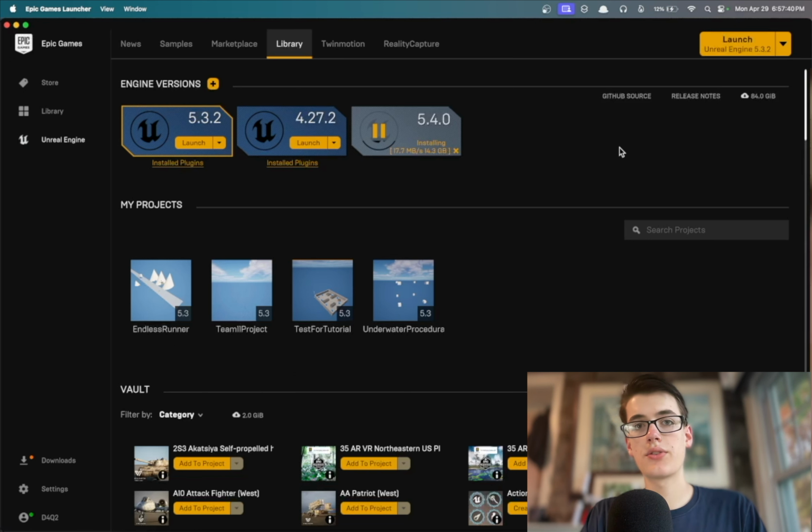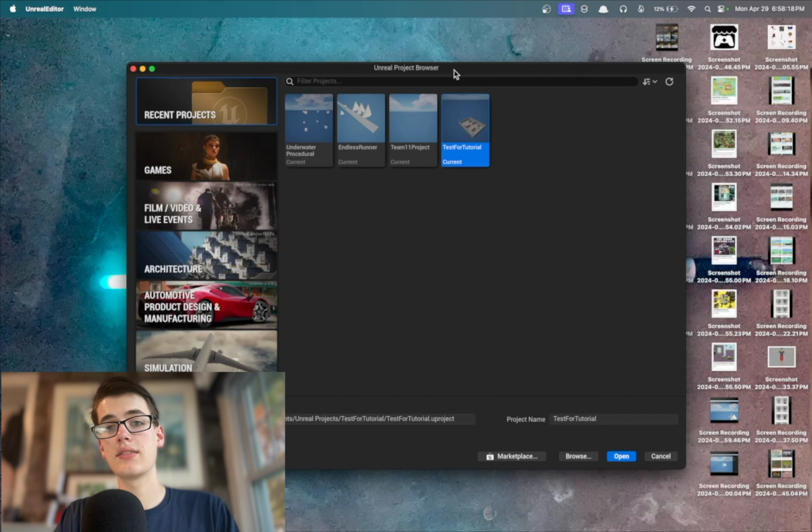And once we've installed our version of Unreal Engine, we can go ahead and hit launch. This is the Unreal Project browser, where we can see all of the recent projects that we've opened, and we can create a new project from any of these 5 categories.